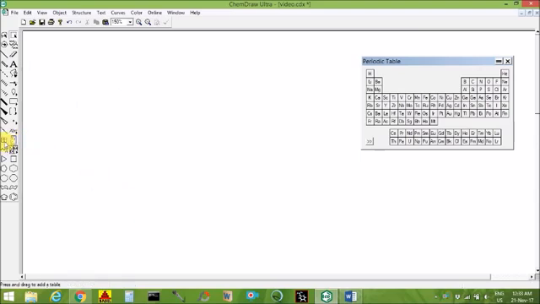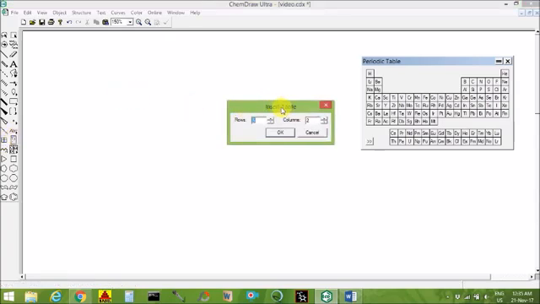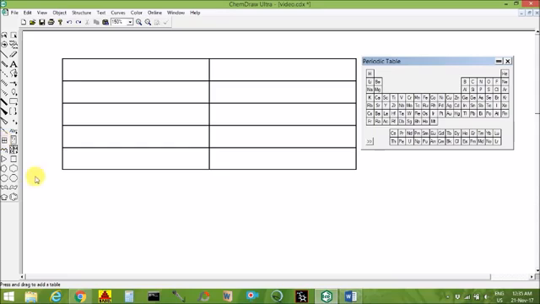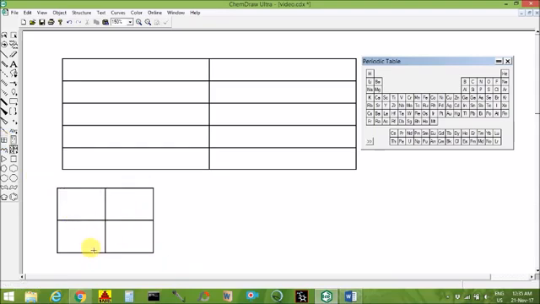Okay, and the next one is the table tool. If you select this table tool and click here, a small window will appear. There you can insert the number of rows and columns like this. But if you select this table tool and drag here directly, you will get only 2 columns and 2 rows. Now you can insert the text in these columns and rows. For example, 1, 2, 3 and 4. Like this you can insert the text.